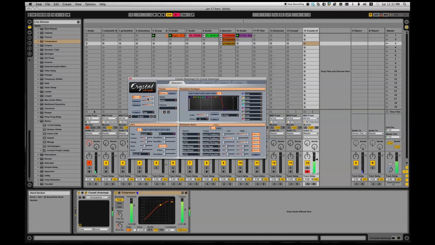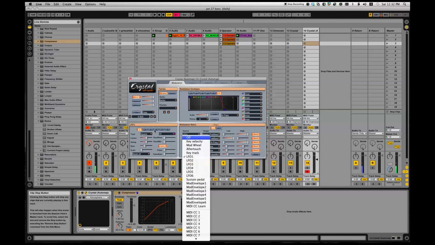All right, so how do I get it to wobble? Go to modulation. This is one of the coolest things, this whole modulation page. You have 6 modulation envelopes and 12 matrix points to cross-modulate things. We start off with a source and a target for modulation. There are 6 LFOs and 6 envelopes, plus all my MIDI controllers, so you can assign just about anything to anything.